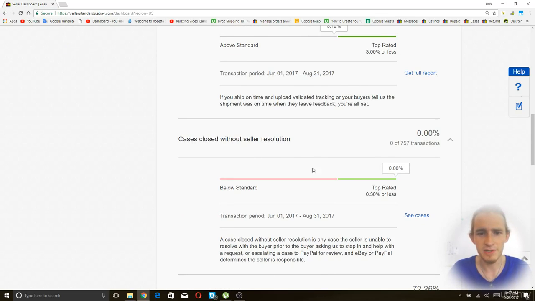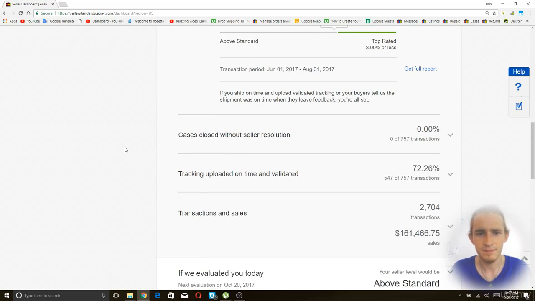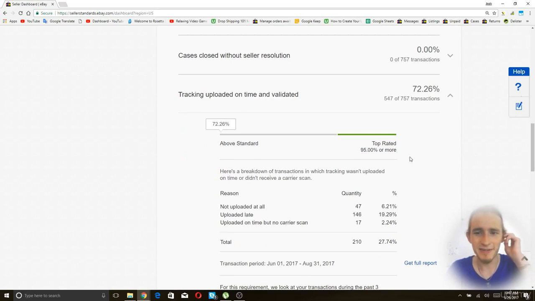Then we have this, which we talked about earlier. And now you can see mine's pretty bad here. Your tracking uploaded on time and validated. This is separate from your actual shipment rate, because this is how quickly you actually upload your tracking number, right? So I have a tendency to not upload them very quickly because eBay doesn't really care about it. If you're trying to be a top-rated seller, they do care. But even if this number was 2%, I wouldn't be in trouble with eBay.